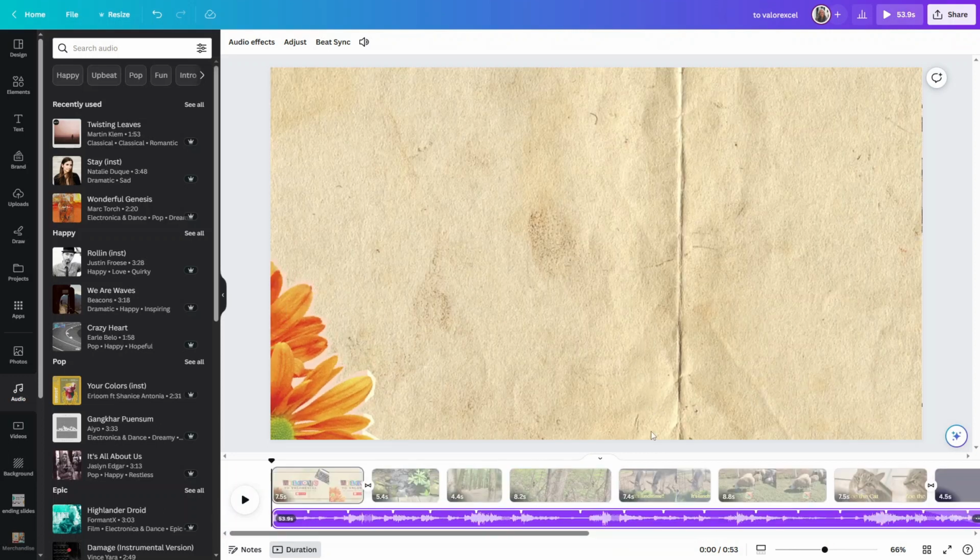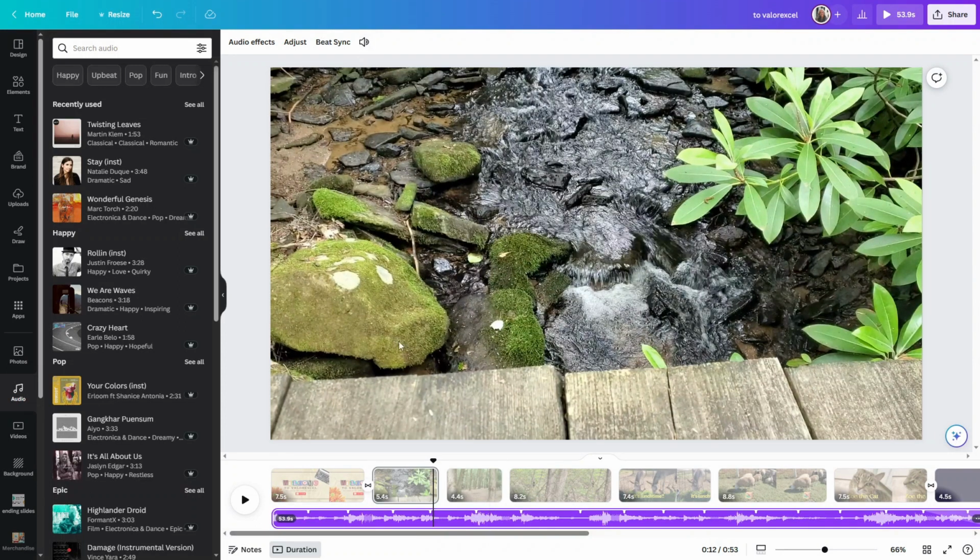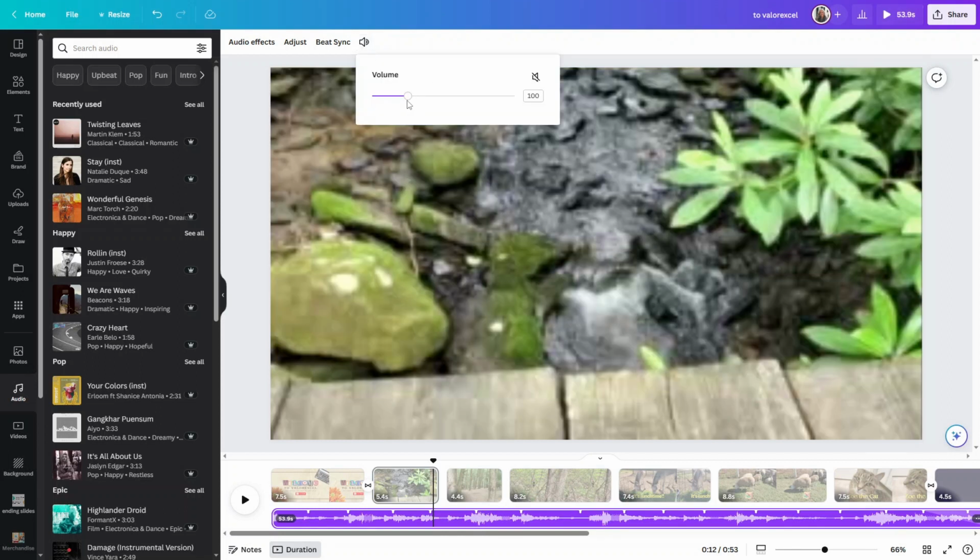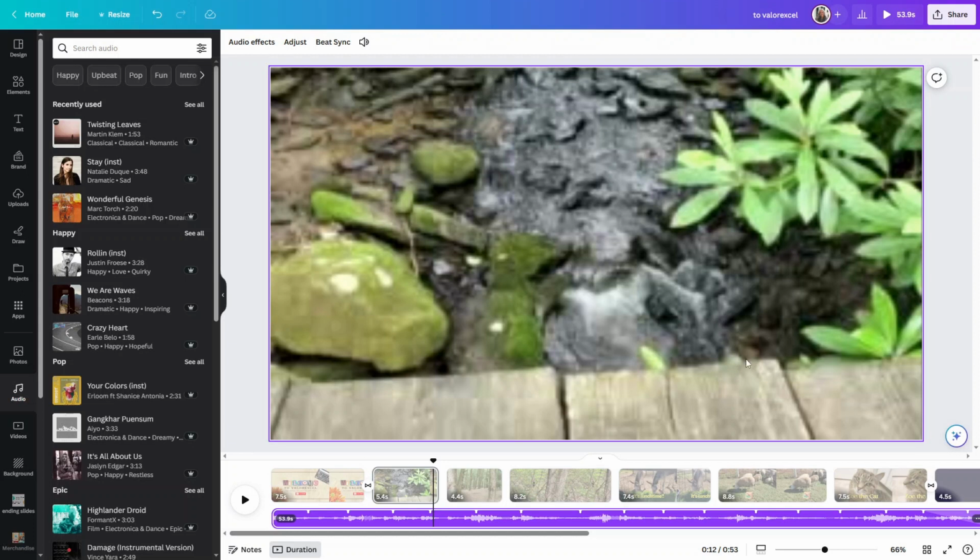One of the things that can happen sometimes when you import music is it can end up being much louder than the audio was in your individual clips. So what I can do here with this particular audio clip is come up to the top and click on this speaker icon. And right now I'm going to reduce the volume. I'm going to take it down all the way to 60%. And that might seem like a lot, but that should really help balance everything out.